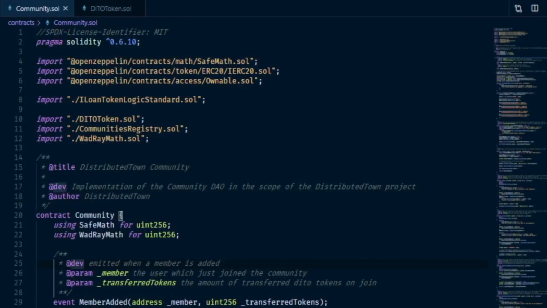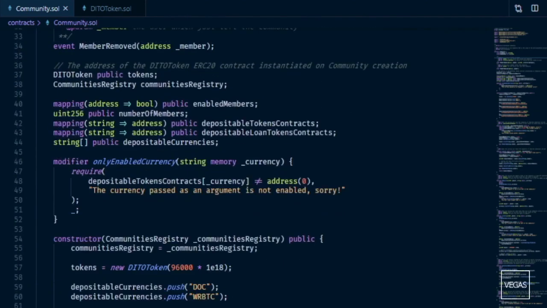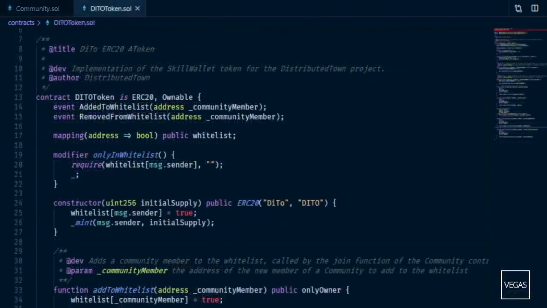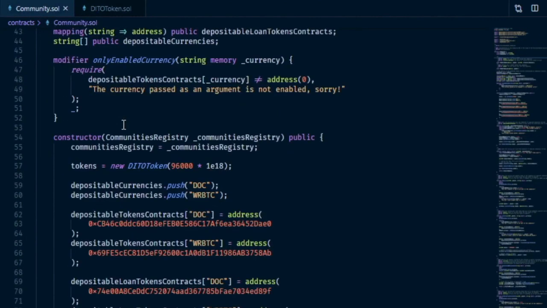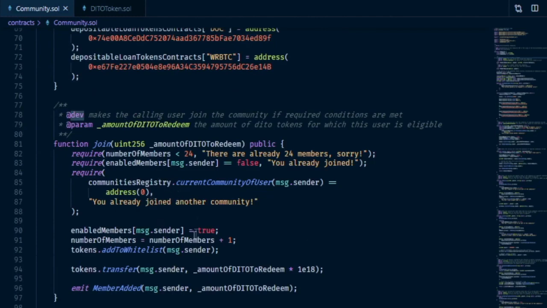Hey there, this is Lorenzo, the smart contracts guy of the DistributedTown team, and I'm just gonna take you to a quick walkthrough of the post-COVID hack MVP version of the contracts that power DistributedTown. The core of our protocol is the community contract. Every community has a 96,000 capped token called DiTo, which can only be transferred from and to members of that community, thanks to a whitelist. When a user joins a community, he gets a certain share of the available DITOs, and when he leaves, he has to return them, so that there's always balance in the amount of DITO tokens in circulation for that community.